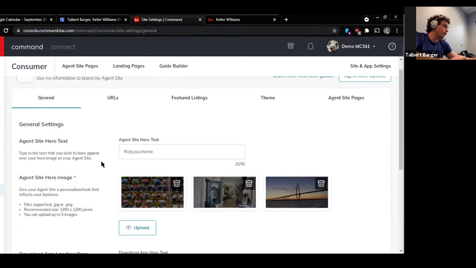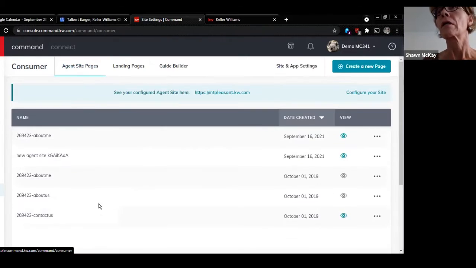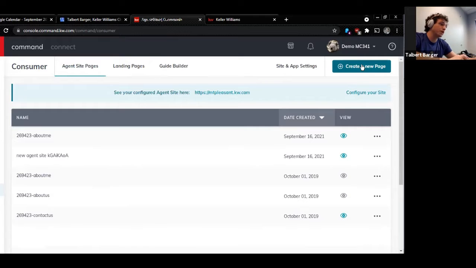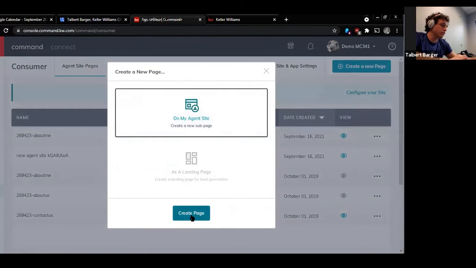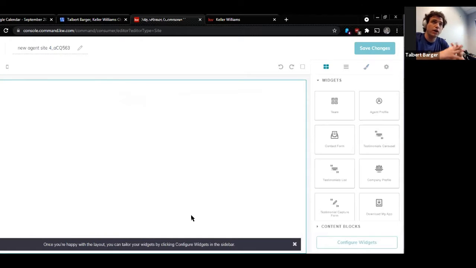So here we are on our agent sites page. If you don't have one set up, it's as simple as create a new page. You can do it as a standalone landing page. This would mostly be used for collecting reviews, so you just send it out to your database. If you don't want it to be a page on your website that random people can go see, you can have a standalone page that you can just send out to collect reviews.